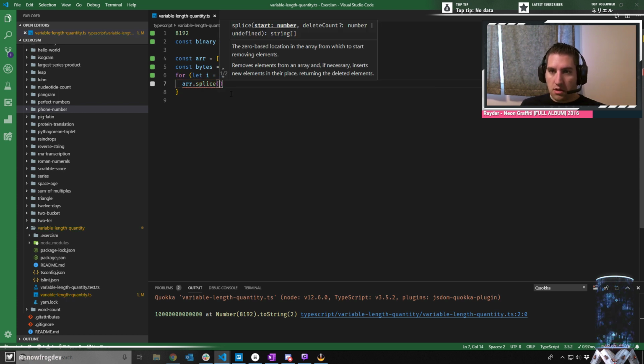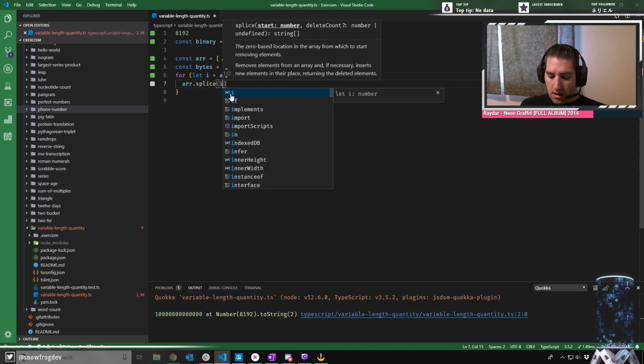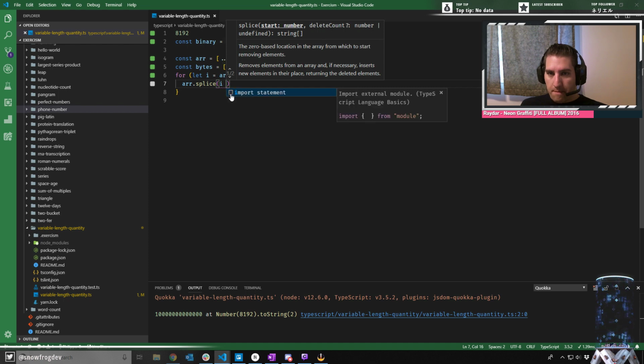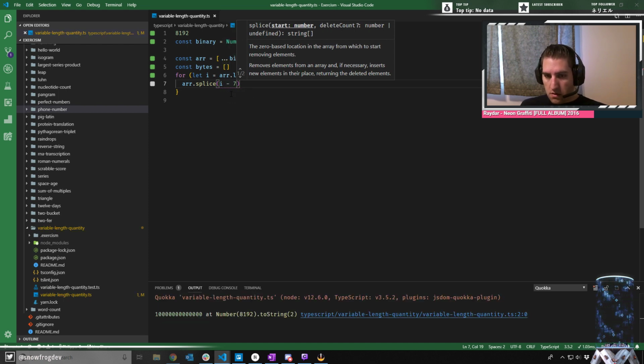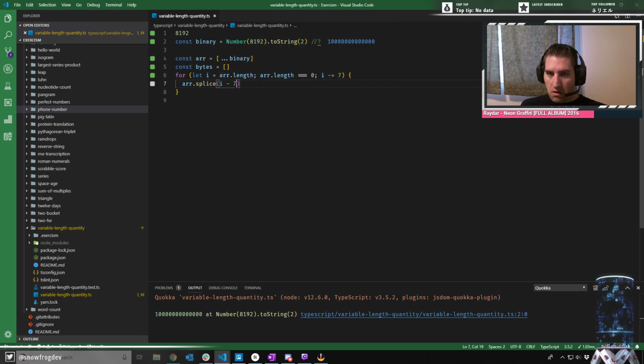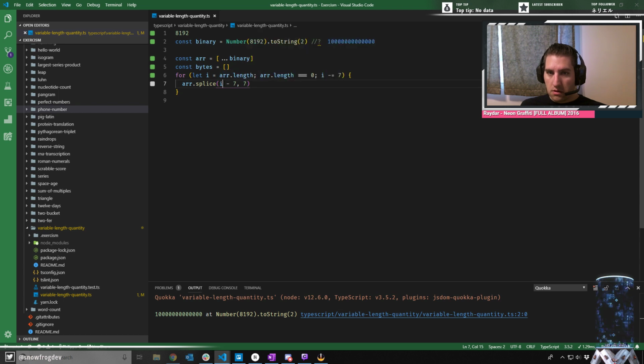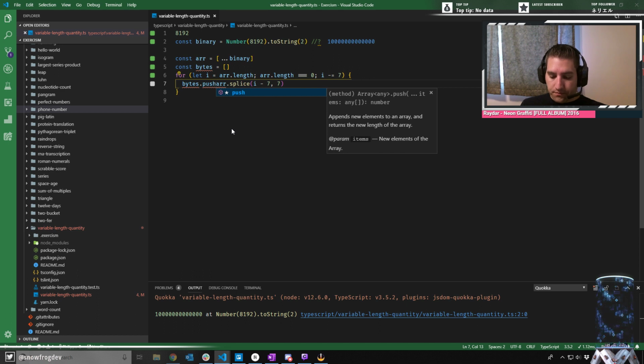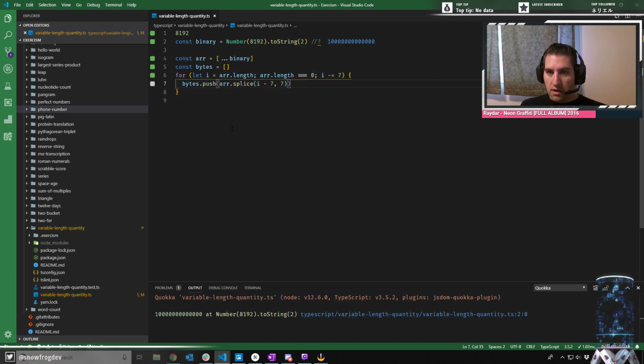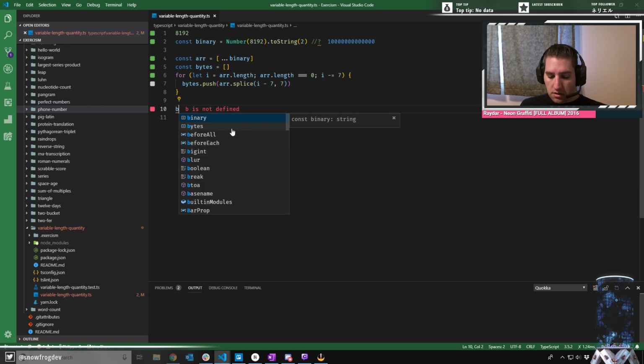So array.splice, we start at I - 7. Does that make sense? I think so. Start at I - 7 and the delete count is 7. And that's going to be pushed to our bytes array. Something like that. Now let's take a look at our bytes.